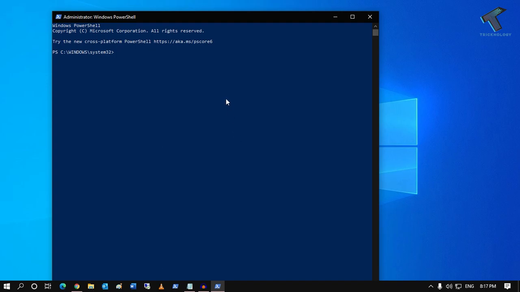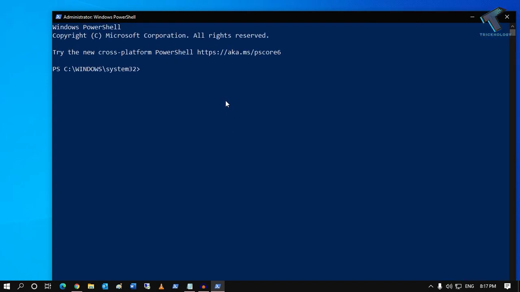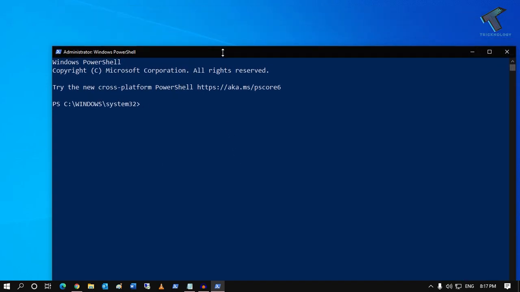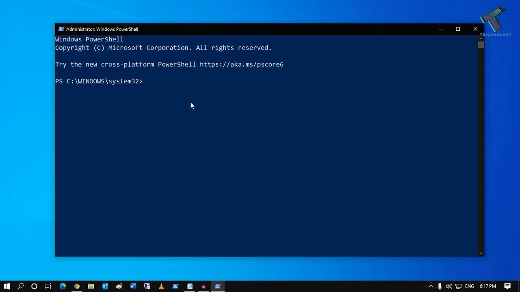And after that, here you need to put some command over there, which I'll give you in my video description. So the command is Get-CimInstance, then space, Win32, then underscore, WinSAT.